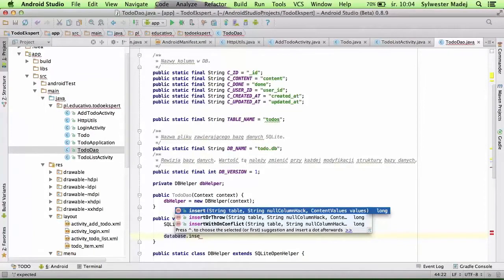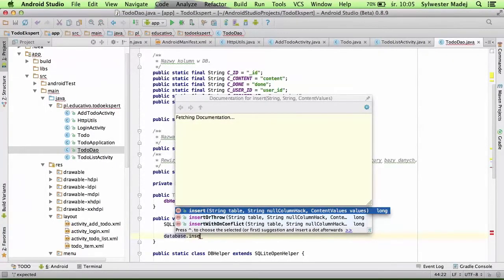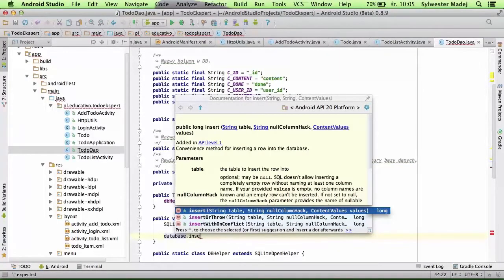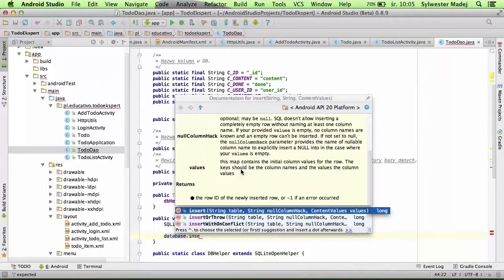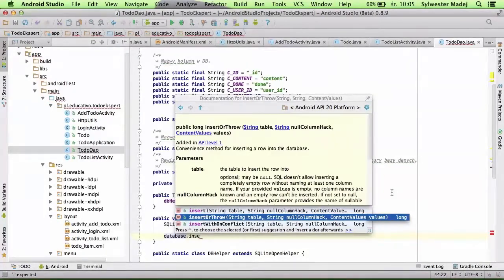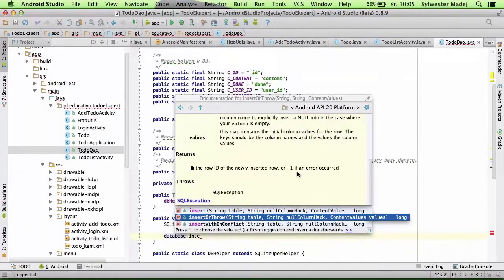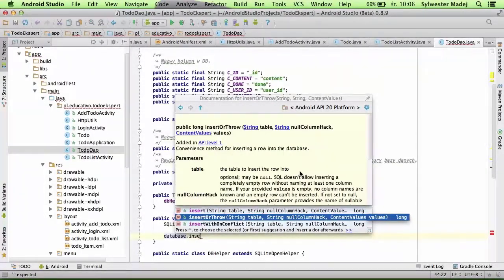We have three insert methods. The difference between them results from the way insert behaves the moment the query doesn't succeed. In the case of the standard insert method, either the number of the inserted lines is returned, or, if we haven't managed to insert anything, it's -1. The second possibility is calling the insert or throw method. Depending on the success or failure of the query execution, the method executes itself or throws an SQL exception, which includes an error message.